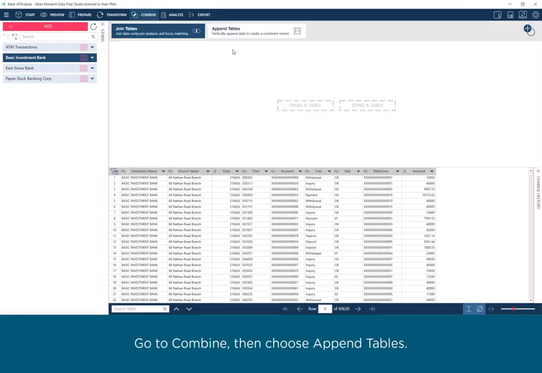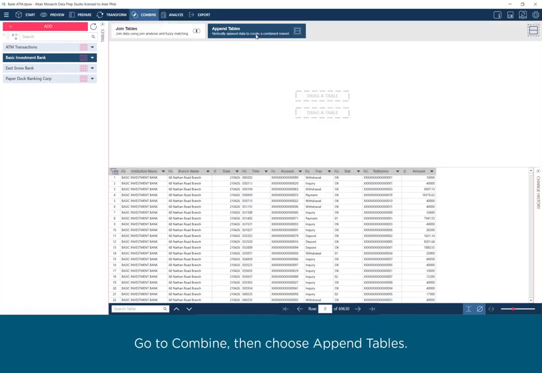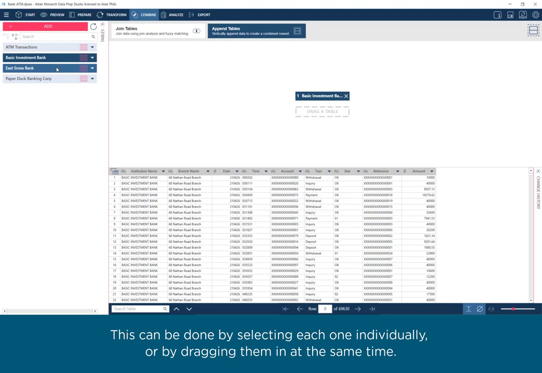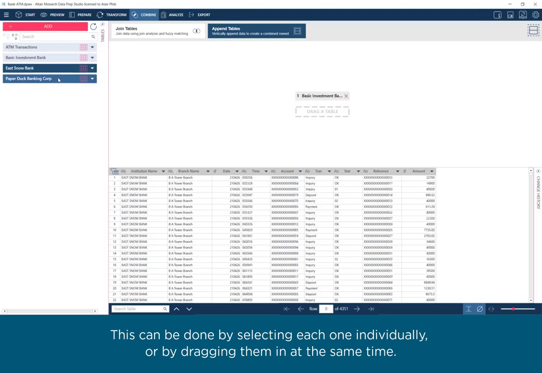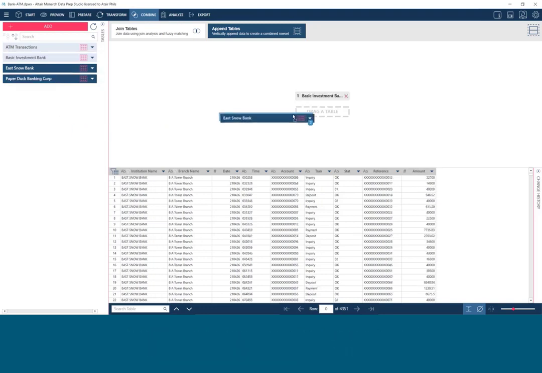Go to Combine, then choose Append Tables. Drag the tables into the window. This can be done by selecting each one individually or by dragging them in at the same time.